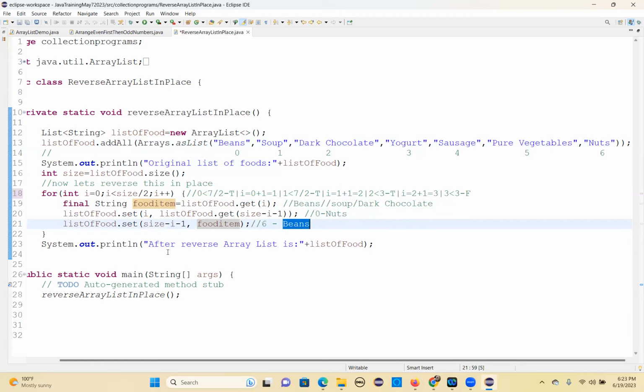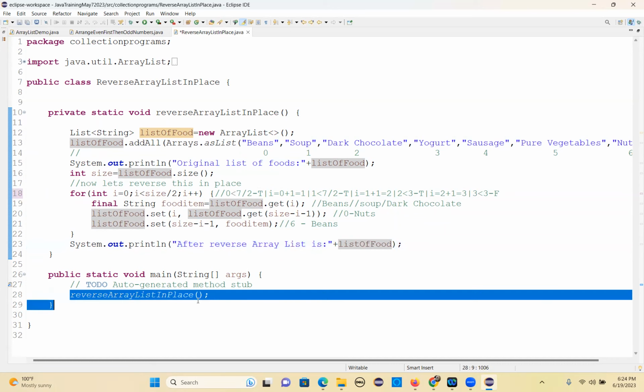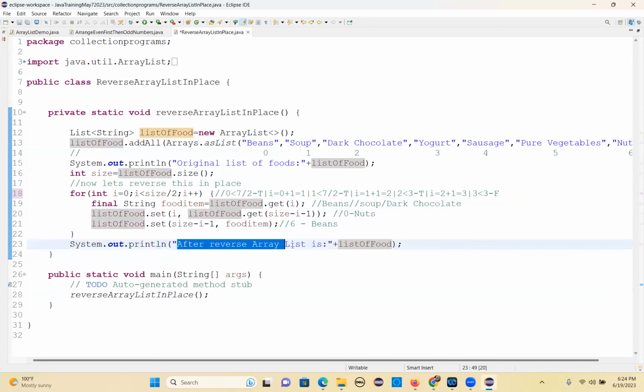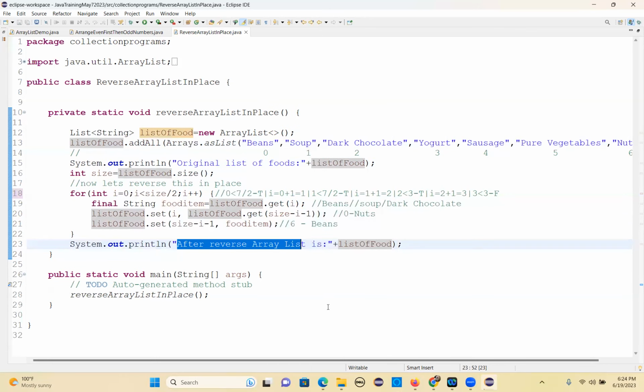So System.out.println and after reverse array list is list of food. Okay. So that's how you can reverse an array list in place. See that, first I'm printing the original list of food. After reversing the array list also, I'm printing both of them. So that's the array list.